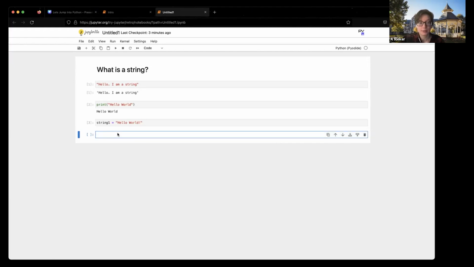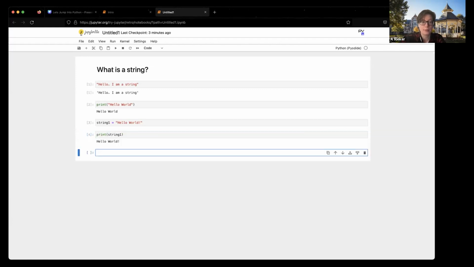Okay, so I have my string. It says hello world, but it didn't print it out. What are we going to do? So now we can return to our print function, and I can call back to my string by saying print string1. And now it prints hello world. It doesn't print out the word string1, it prints hello world, which is exactly what we want.